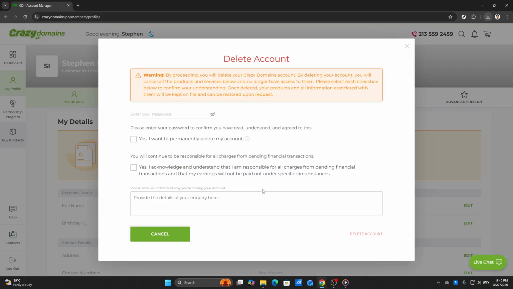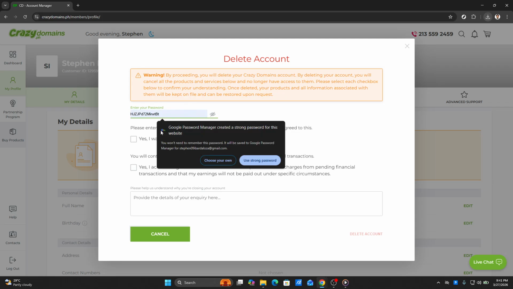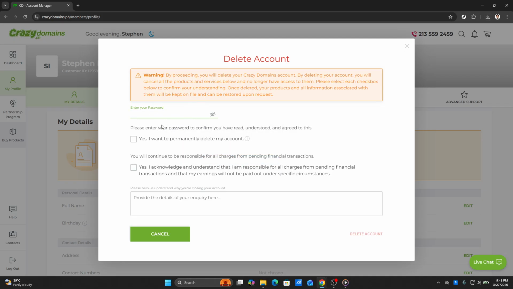Before you proceed, be sure to read any prompts or warnings that Crazy Domains provides. It's essential to understand that deleting your account is usually irreversible. You'll lose access to any domains, hosting plans, or other services associated with this account. Make sure you've backed up any necessary data or transferred your domain to another provider if needed.